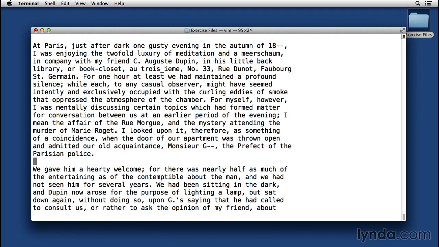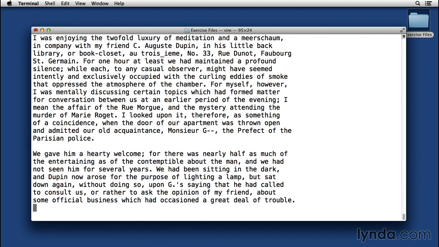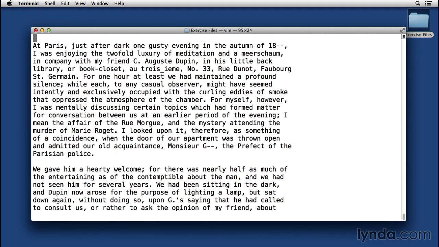Right brace. Now in this case, I'm going to insert a space, escape. So in this case, now the line between Parisian police and we gave him a hearty welcome is not completely blank. It contains a space. If I type right curly brace, it skips right over it. Left curly brace skips right over it. So you need to be aware of those white spaces in your file.